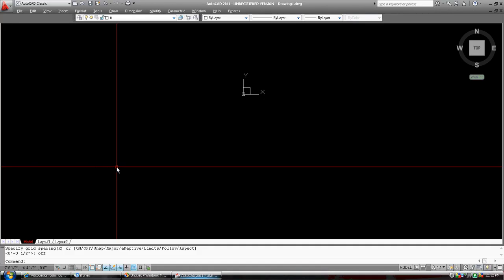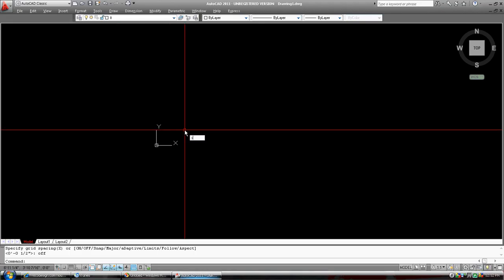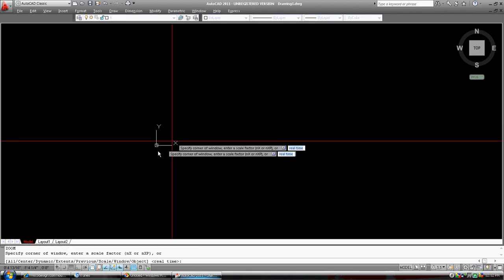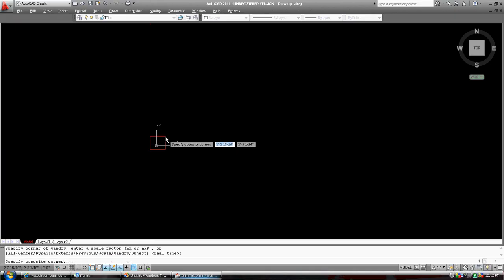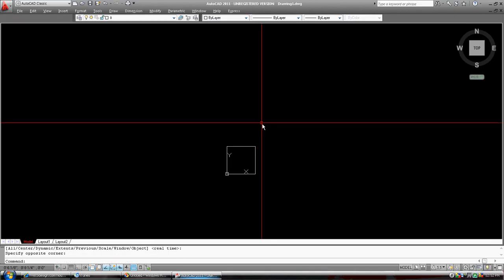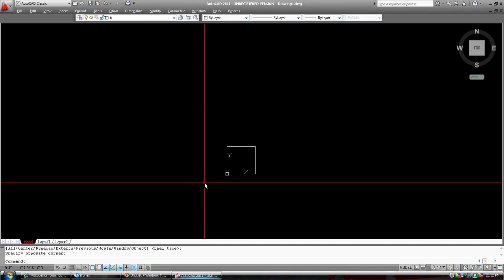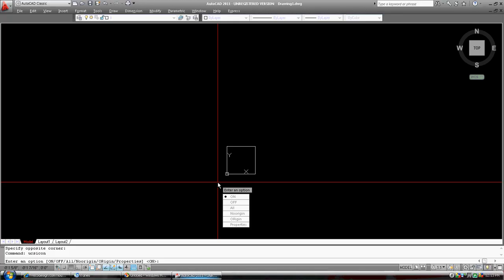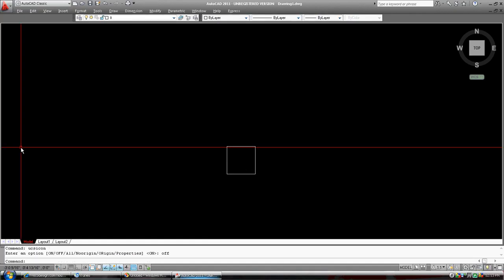We are going to zoom down with our roller mouse a bit. Or zoom: Z, enter, zoom. We're just going to draw a rectangle right around our rectangle. We don't need this UCS icon anymore. We're going to turn it off. So we're going to type in UCS icon, enter. We can type in off, enter.